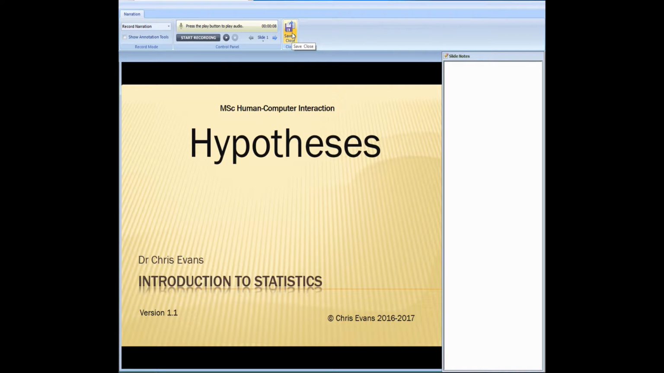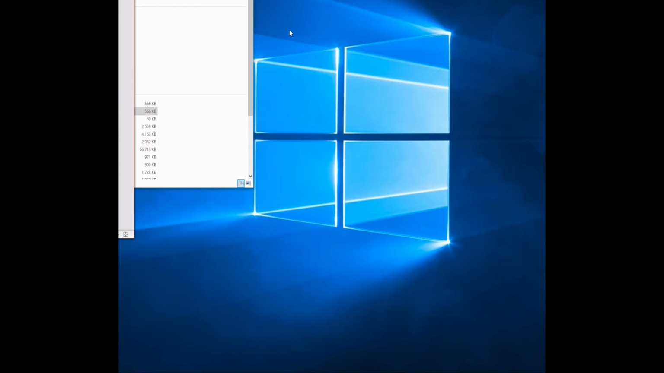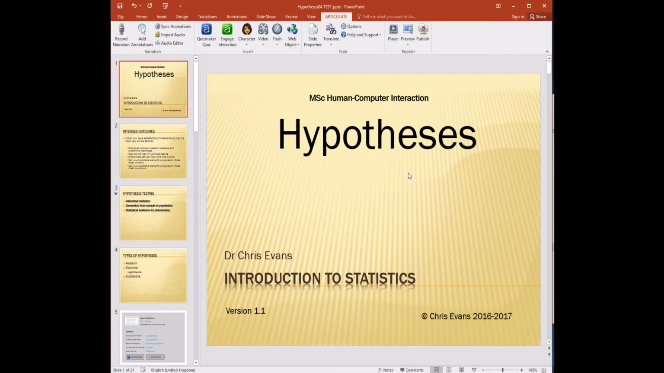If I wasn't happy with it, I could just start recording again. That would overwrite the existing one. But I'm happy with it, so I click save and close and we go back to PowerPoint now. It's recorded the narration for this slide. I'm going to prove that to you by going to the preview button and selecting preview this slide, and it will play back the narration.